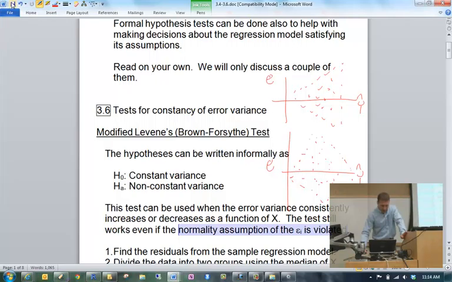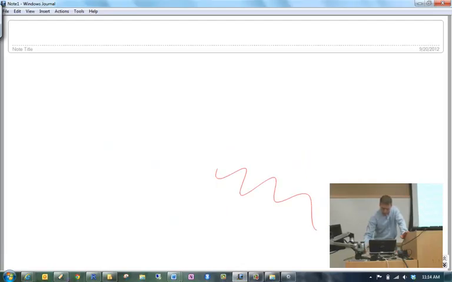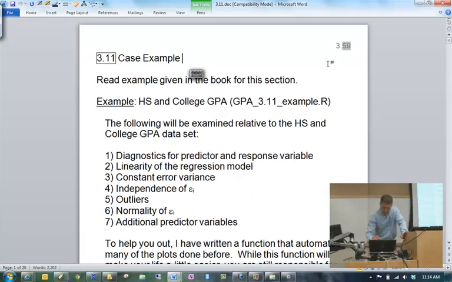Let me close outward here, come back into it, and hopefully I can use my pen again. Sure would be nice.